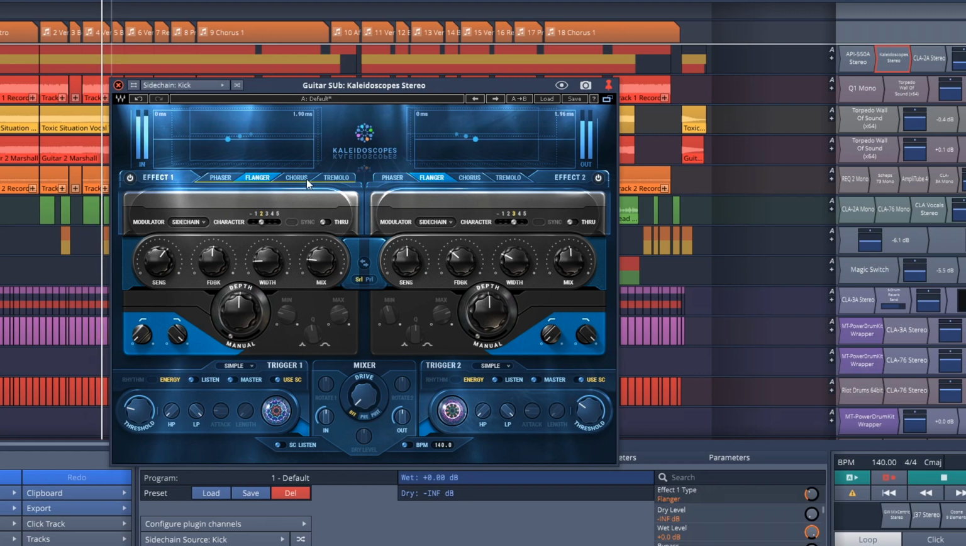This is probably the only modulation plugin that you'll ever need. It has all your bases covered, and it can create some new and inventive sounds that can help you stand apart in the crowd.